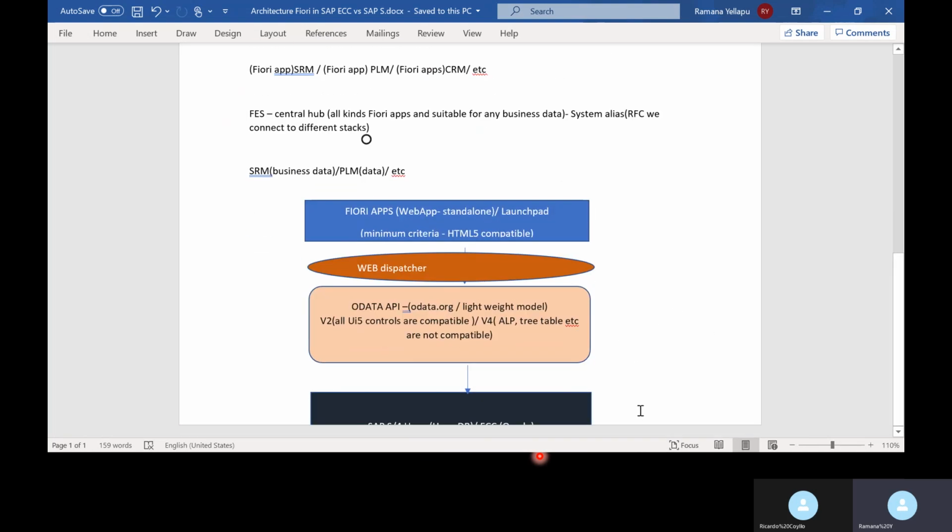And the web dispatcher, as I was talking about, tries to authenticate whether we have access to the endpoint or not. So whether we have access to PLM data, whether we have access to SRM data, the underlying backend system. Based on the number of requests, it also acts as a load balancer.